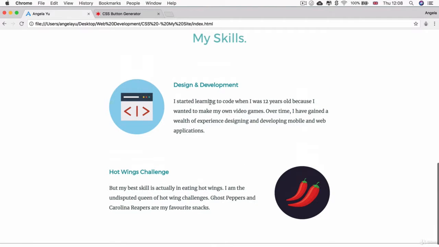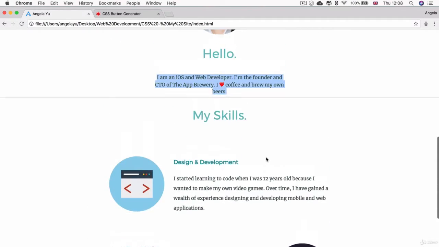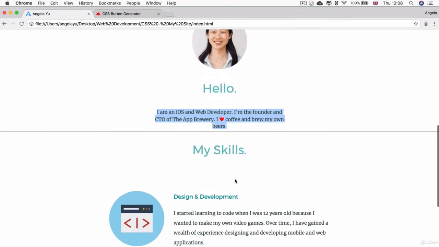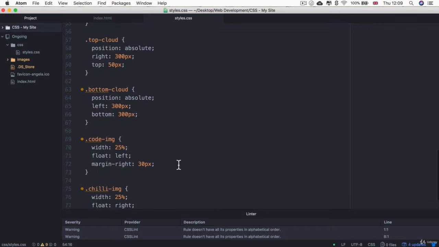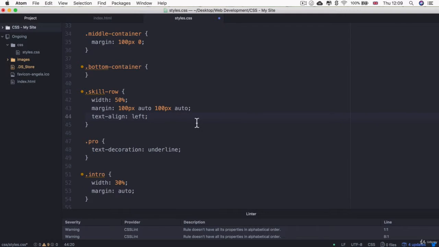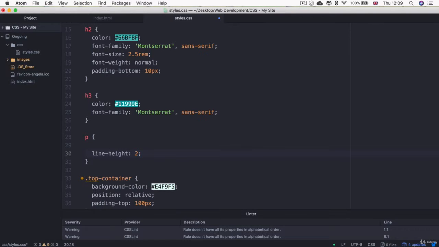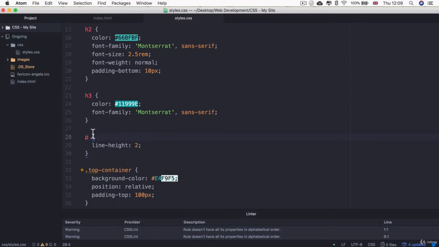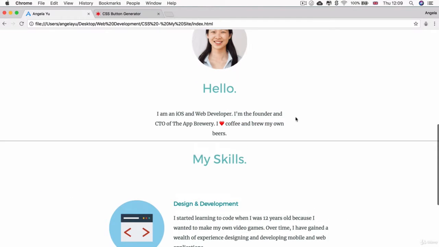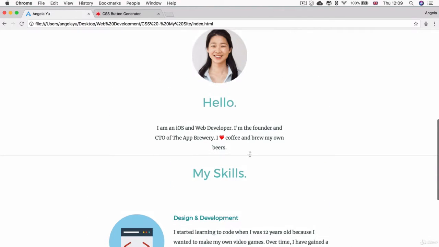So one of the things I added here was to make the line height double what it used to be, and that spaces out the text and makes it a lot easier to read. Now I'd like to do that consistently across my website, so for the intro as well as the other parts of text. So instead of having that line height down in the skills row section, I'm actually going to cut that and add that to a paragraph level CSS rule. So I'm targeting all the paragraphs inside my website, and I'm changing all of their line heights to double the height that it used to be. And this makes it a lot more spaced out and a lot easier to read.